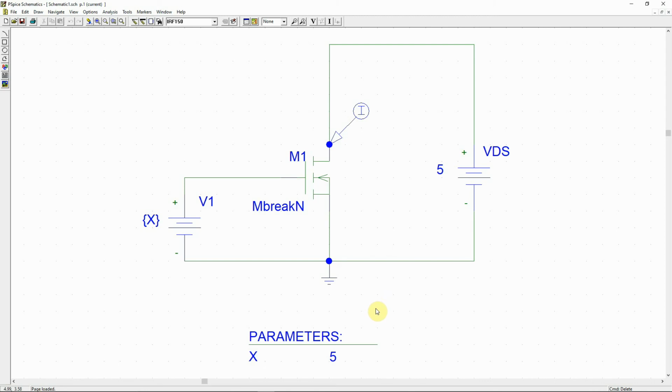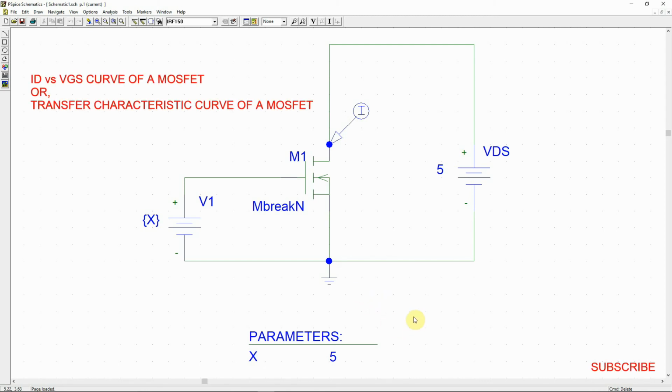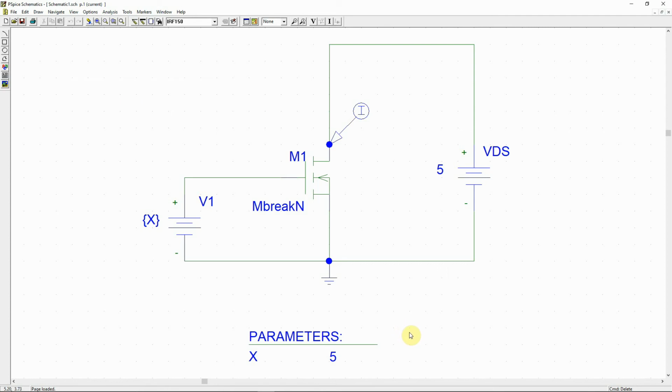Hello, welcome. In this video I'm going to show you how to plot the ID versus VGS curve of a MOSFET. In a previous video I have shown you how to plot ID versus the drain voltage of a MOSFET. This was the setup that was used for that purpose. I used the DC sweep across the drain to source voltage and a parametric analysis across the gate to source voltage to obtain the drain current versus drain to source voltage.